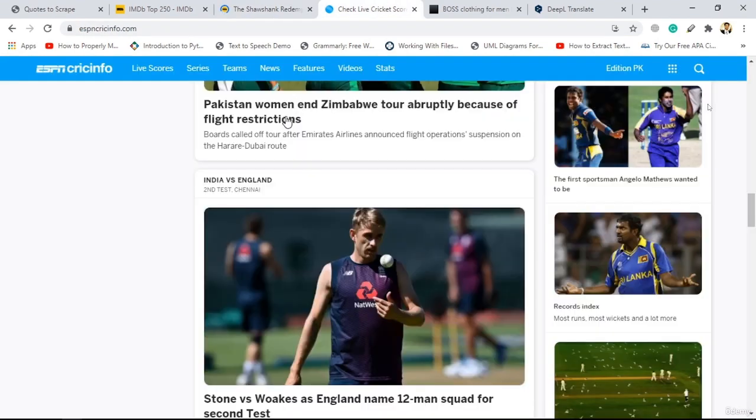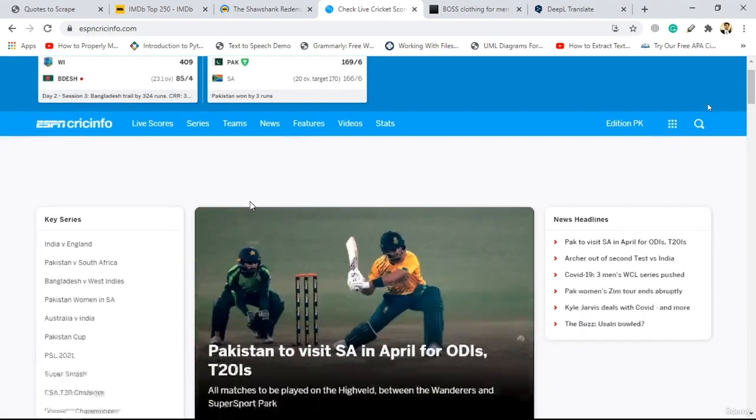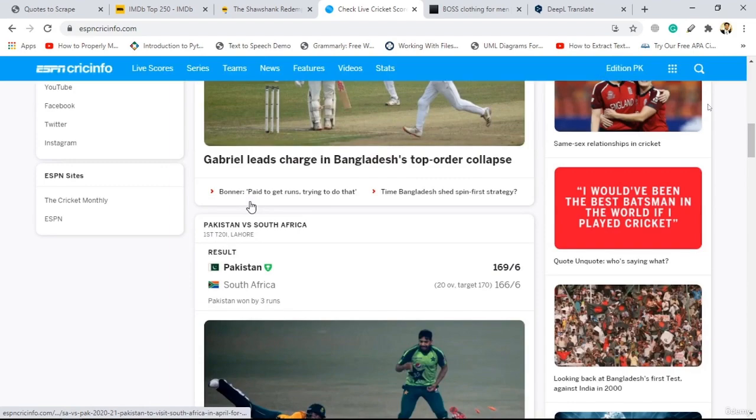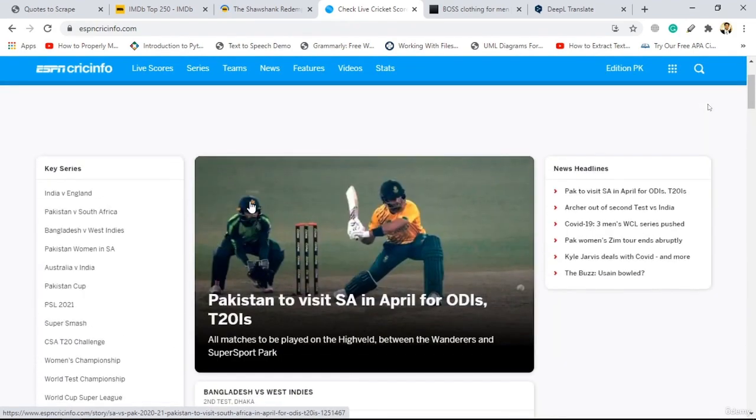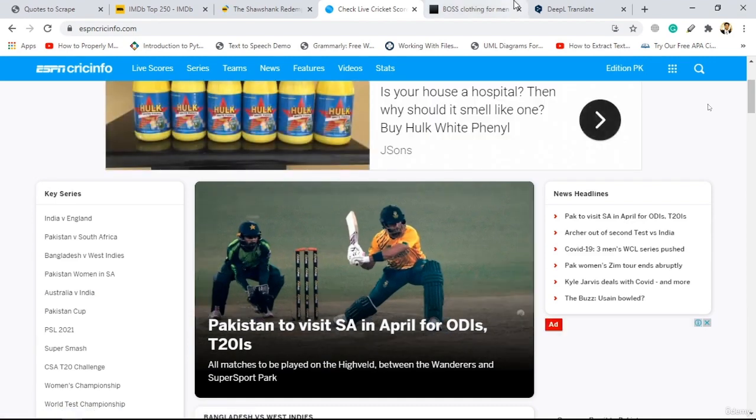Next is this Cricinfo website. Cricinfo is quite a famous website for cricket lovers. Here we will try to extract some of the top news coming in, and we will also try to extract some top stats from this website.